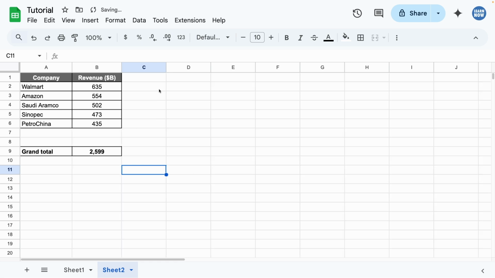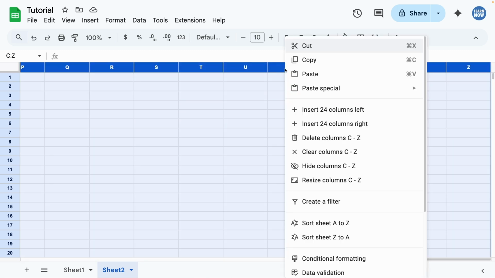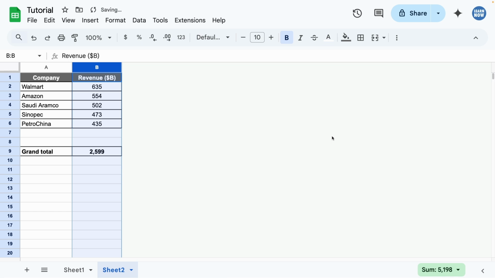Also, there's quite a lot of extra space here that I might not need to use. What you can do is actually just delete extra columns. So I'm going to shift select C, go all the way and shift select Z, and then right click and just delete the columns. So it actually just gets rid of them and just adds this nice gray area to any unused space. And the same thing goes for rows.